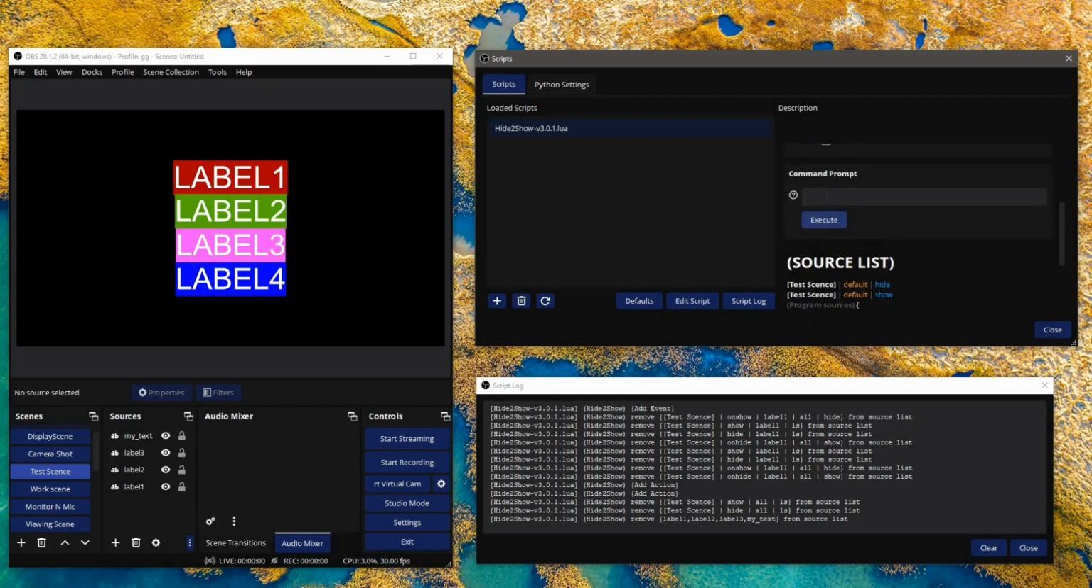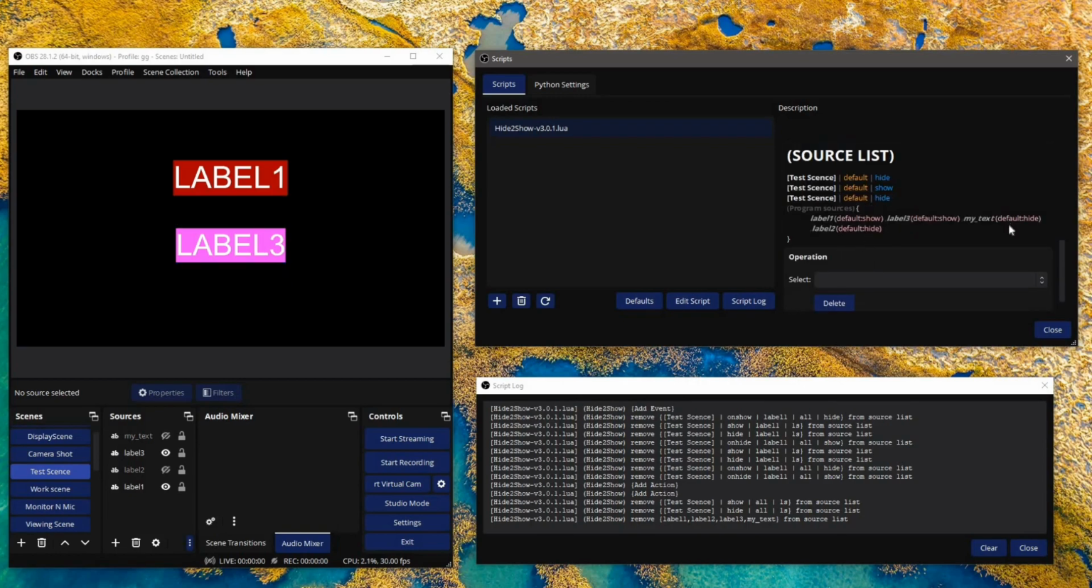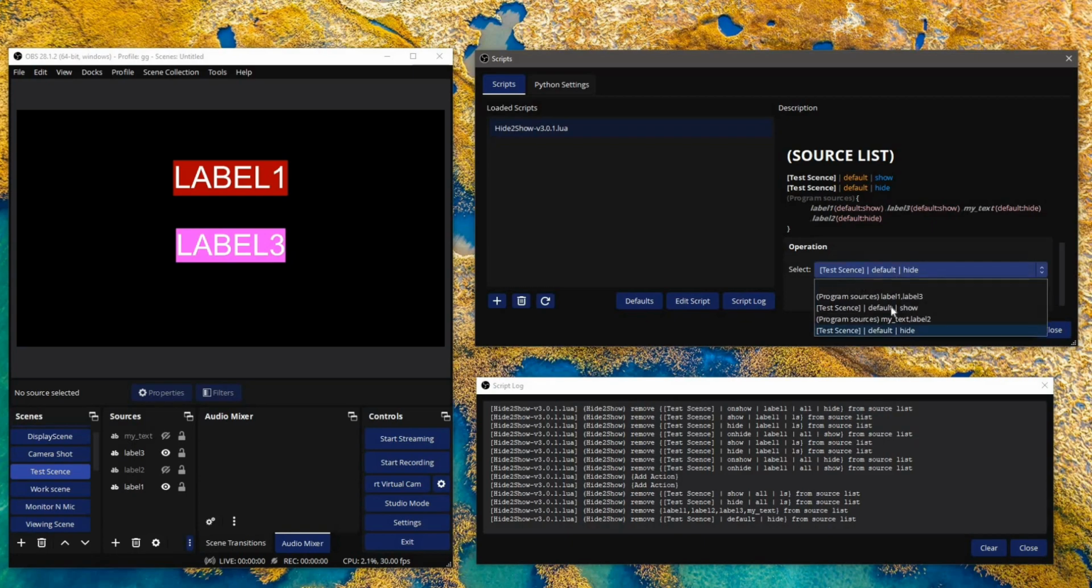Now if I add another default command like hide, for example, default, and then say hide, oh, I did something wrong. First argument, yeah, it has to be default and then hide. There we go. So now you can see that default of my text is hide, default of label 2 is hide, default of label 1 is show, and default of label 3 is show. So you could do that kind of thing. This one here isn't really needed, so I could just delete that one. But the other ones are needed because they're under the program assurances, or operations, whatever you call them.